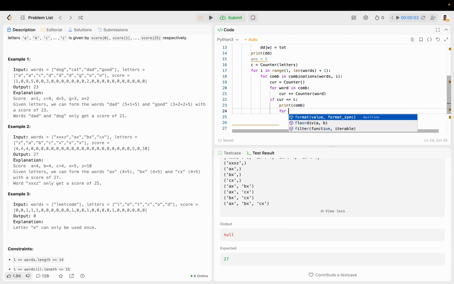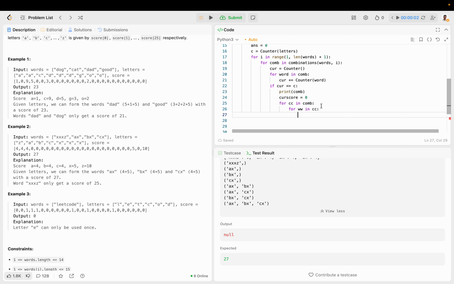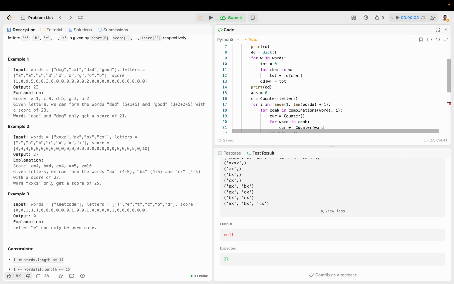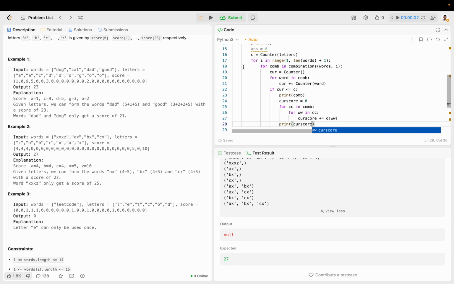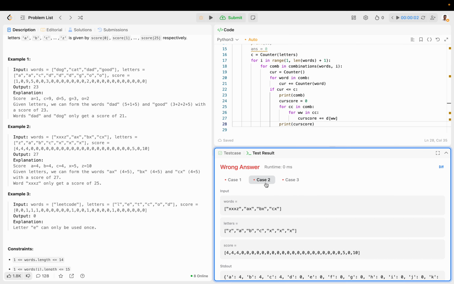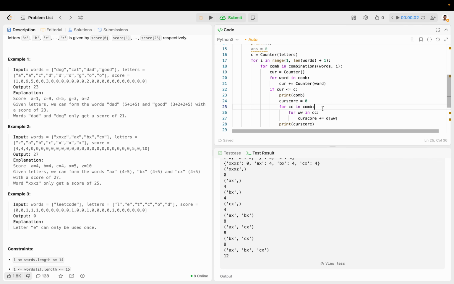Maybe that's better. So for cur score is 0. For CC in combination. For WW and CC. So for each letter of each word, score plus equals that letter's value. So D of WW, print cur score. What? Oh, we just... What?